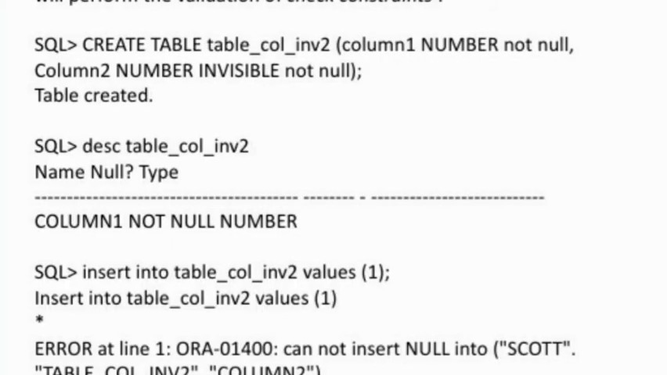Another point observed is that even when the column is invisible, Oracle will perform the validation of check constraints. When we have given a check constraint in the create table statement, like create table name, then list the column names, and then a check constraint like not null, when we issue an insert statement, even though we are not inserting values into those columns, it will check the validation of the check constraints.